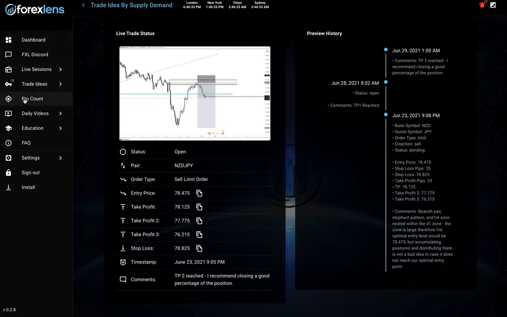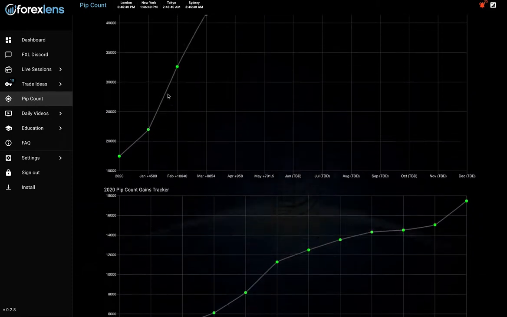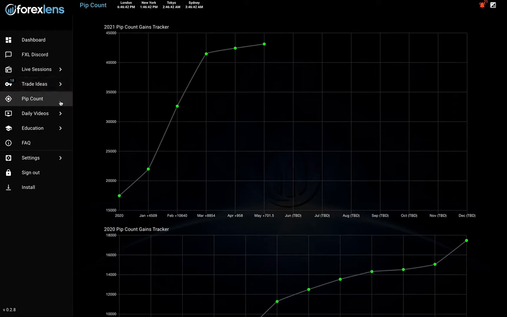Let's go back to this main dashboard again. If you want to have a glance at how the performance has been over time, we do have a pip gains count tracker in here, so you can see the steady performance of our traders and why it's so invaluable to be tuning into their sessions to understand why they're so profitable consistently.